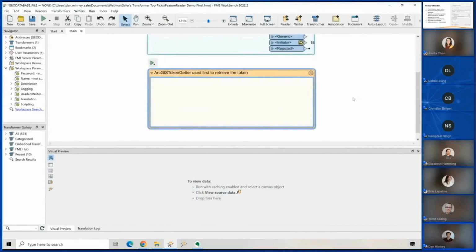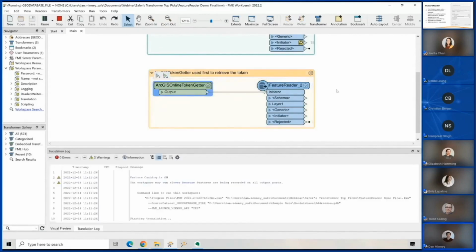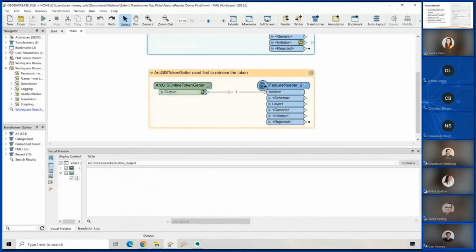Next, looking at using a transformer to get a token, and then how can we feed this into our feature reader? This could look like something like the ArcGIS Online token getter, or we could be using an HTTP caller to access a web service to grab a token. So I'll run our ArcGIS Online token getter, and this will grab a token from our ArcGIS Online account.